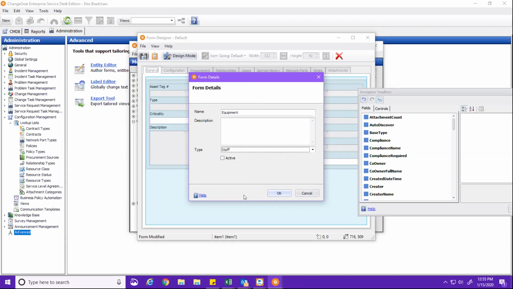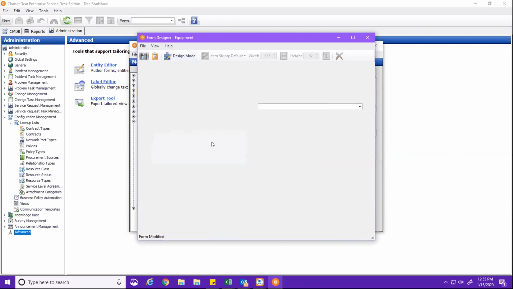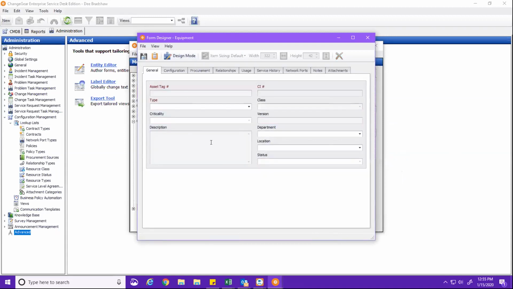Okay. Active. And then go ahead, we can leave it inactive. Okay. Click OK. And then we're going to back out of the form designer. Do I have to save it, or did it? Yeah, it did it.